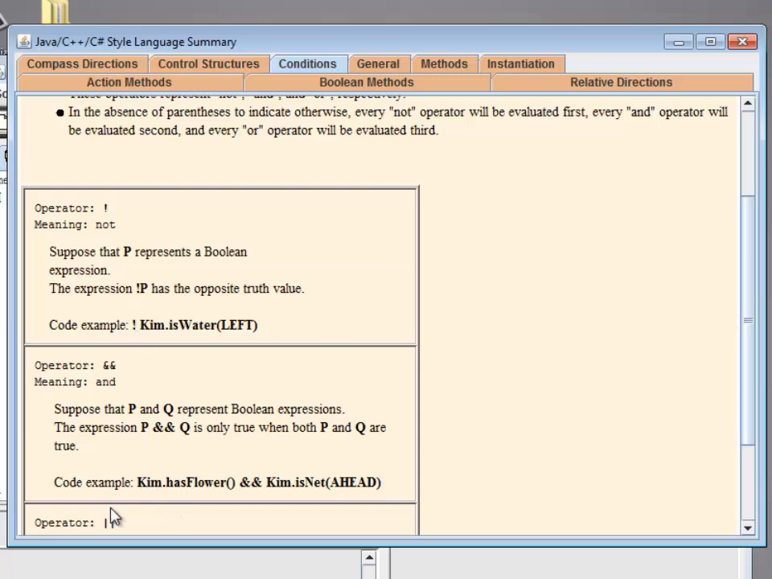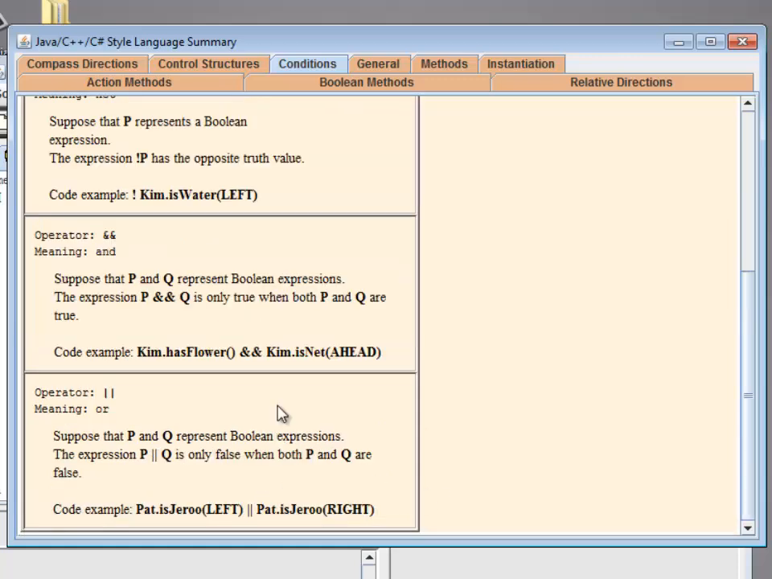Besides not, you can also look at two statements together. So for example, and. So if this is true and this is true, the whole thing is true and it'll do what's in the if statement. If either one or both are false, it will do neither one. It will not do anything in the if statement. Or statement. If this is true, or both are true, then the if statement is executed.